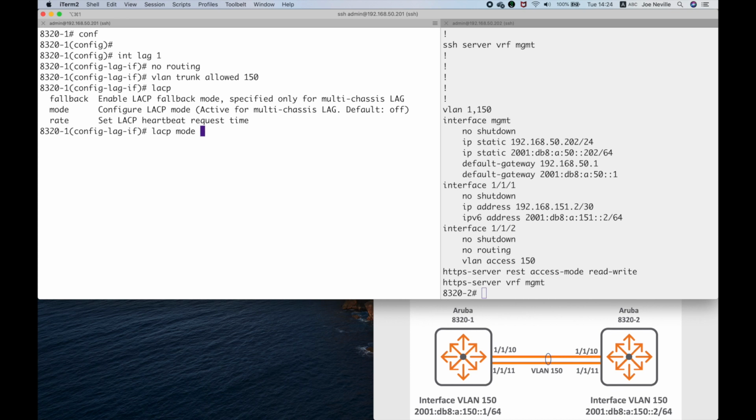The mode, if I enter mode there and do a question mark, you can see it's active and passive. So if you remember, LACP is divided on CX into static or dynamic, and then dynamic is subdivided into whether you want signaling or not, whether it will be active or passive. So if you don't enter a mode, you will be in static, which is the default of off. If you enter a mode, then you will be essentially dynamic, and you choose what flavor of dynamic you desire, so active or passive. I'm going to go for active. Remember, for this setup, one of the ends has to be active.